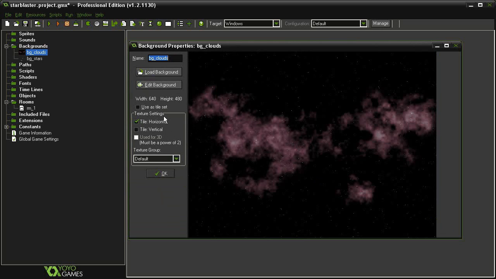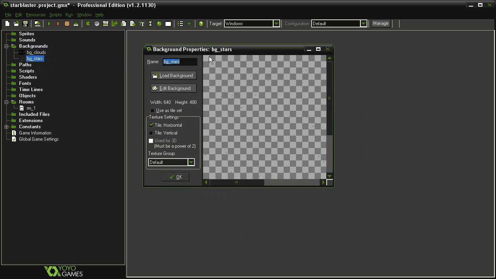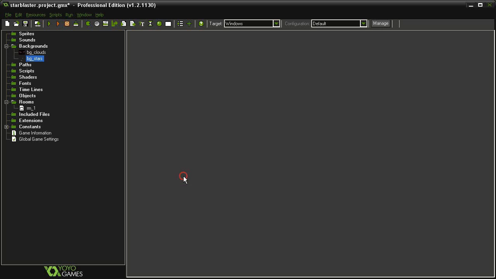And if you notice over here in the texture settings, I have unchecked tile vertical and I only have tile horizontal. That is because the tiling will allow this image to repeat infinitely, and as we scroll it across, it'll just wrap around, giving the impression that we are flying through infinite space. And then I've got this other background, BG Stars. You can't really see anything because it's just a bunch of white dots on a very transparent background. But it's also 640 by 480 and has tile horizontal on.